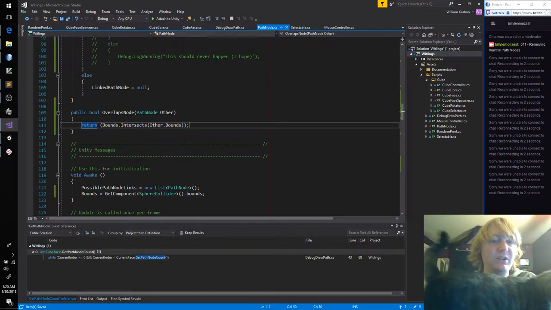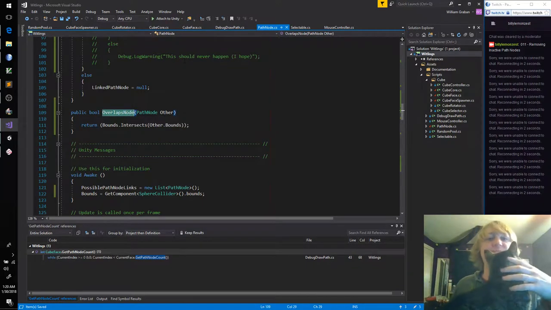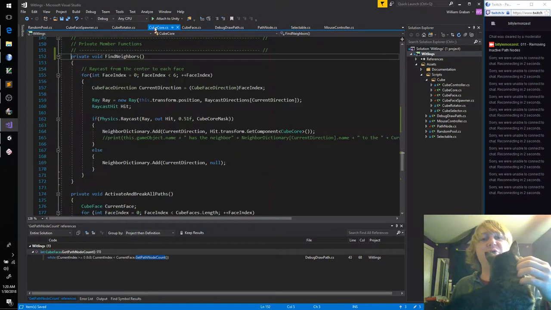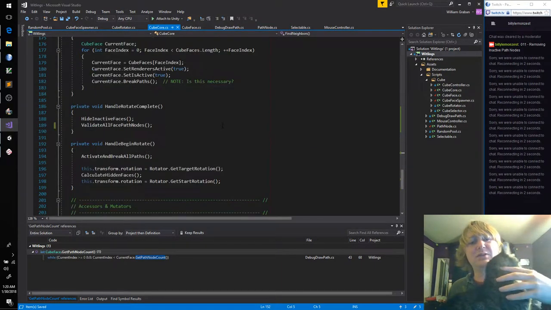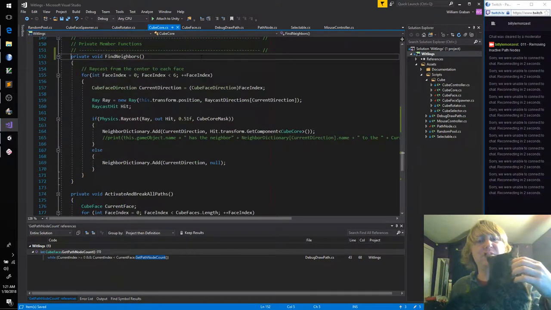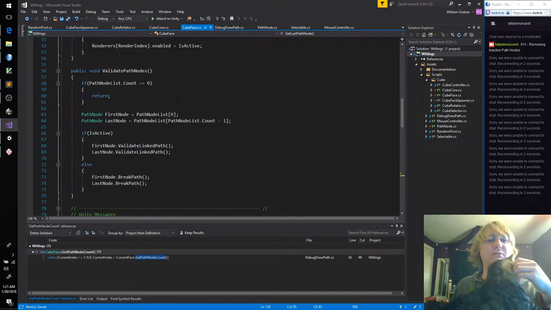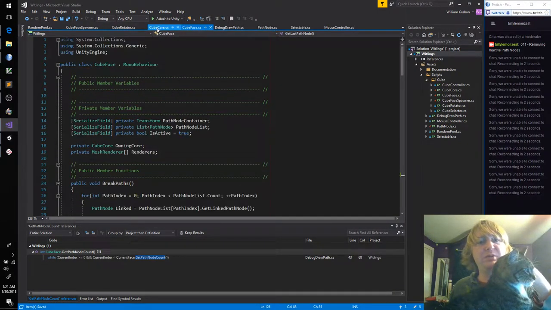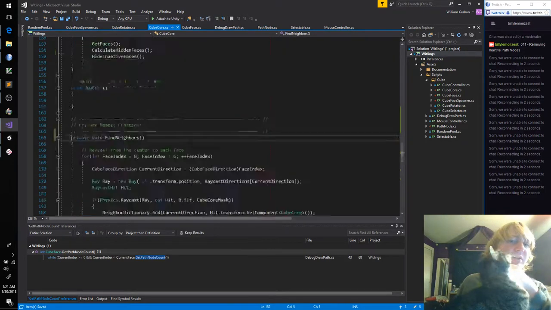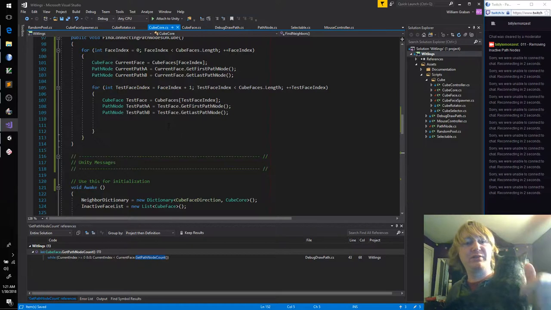Where were we? So now we can see if our path nodes overlap. We were actually in the cube core, weren't we? No, we were in the face. No, we were in the core. That's what I thought. This is a public member function. There we go. Find connecting path nodes on cube.